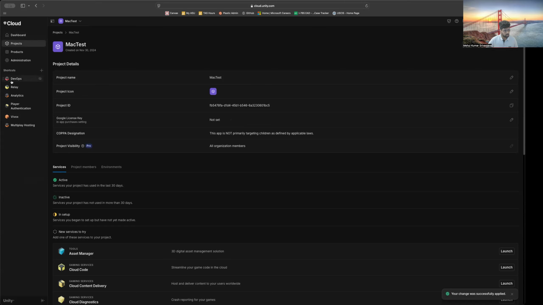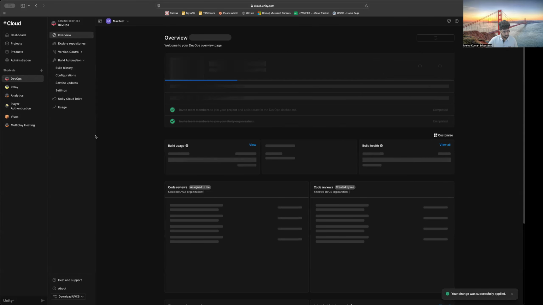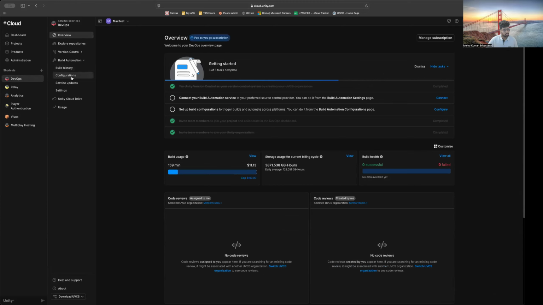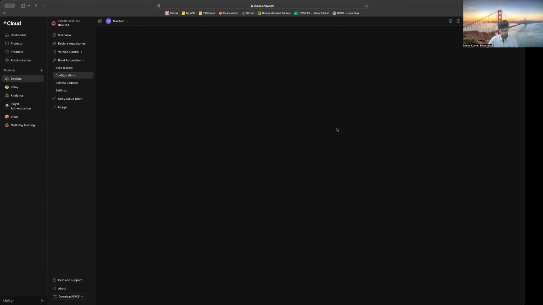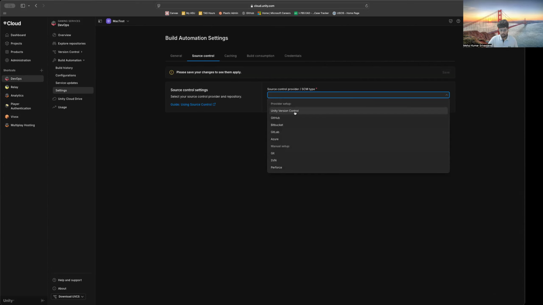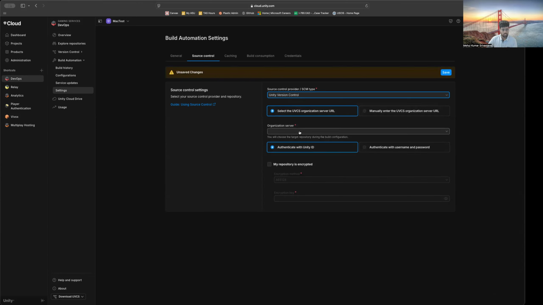Okay, once you have this project up here, we go into DevOps. That is where we build our configurations. So we'll go into a build automation configuration where we'll see, so we don't have a source control yet, so we'll add our source control. So for most of our Unity stuff, we use Unity version control, which was previously known as Plastic SCM. If you have anything else, you can use that, but for now, we'll use that. Okay, and then the organization server is Meteor Studio at Cloud, and yeah, that should be good enough.